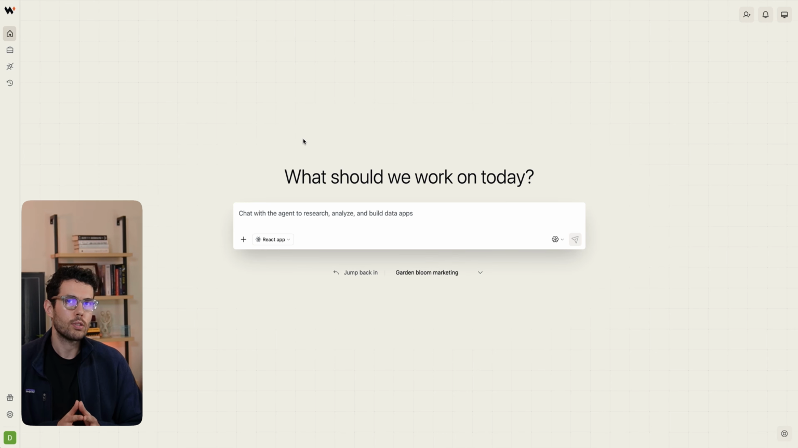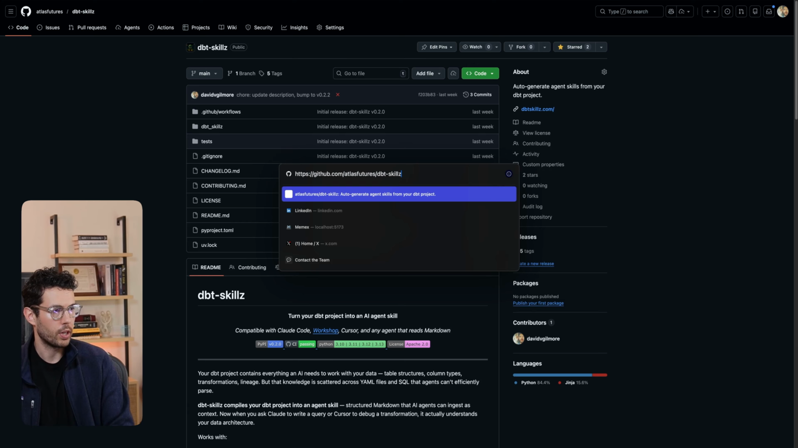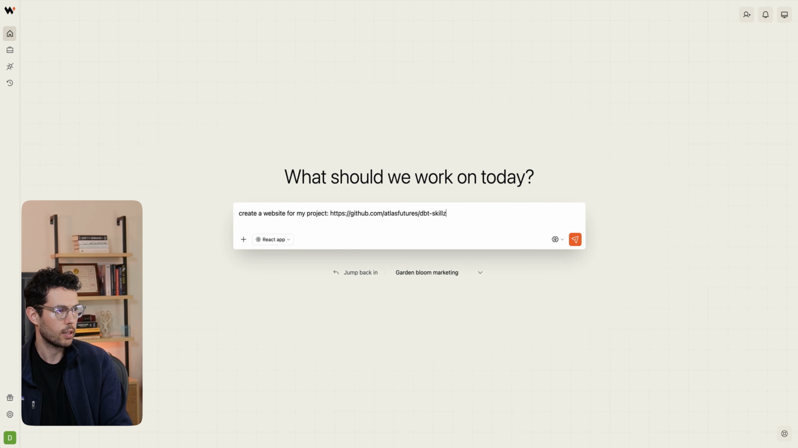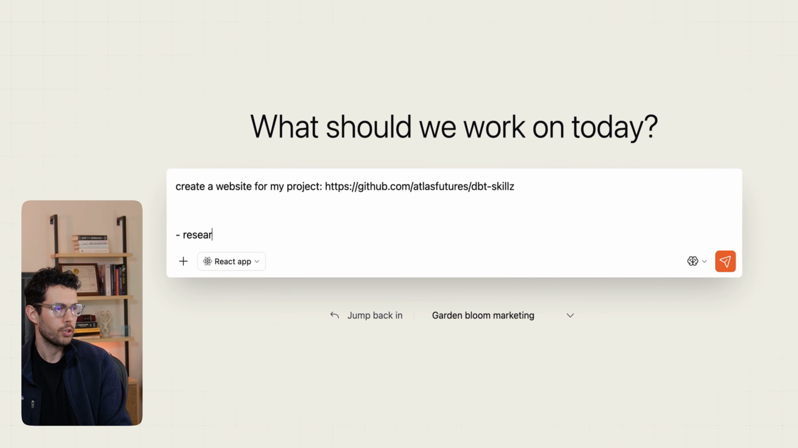The next thing to do is to create a prompt for what we want to build. I'll say, create a website for my project. And the project that I want to build a website for is this open source project that we created at Workshop for data analytics professionals. And I'll give it the repo link. And the more detail I can provide in my prompt, the more I'm going to like the result because the AI is going to understand what I want. So I'll say, research the project and understand its core value prop and audience.